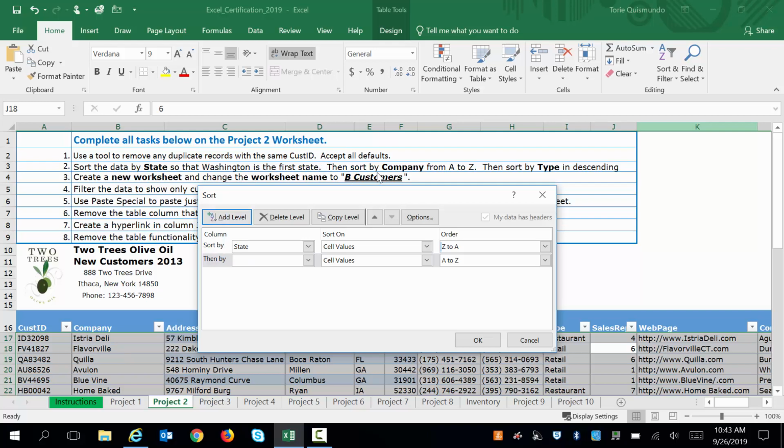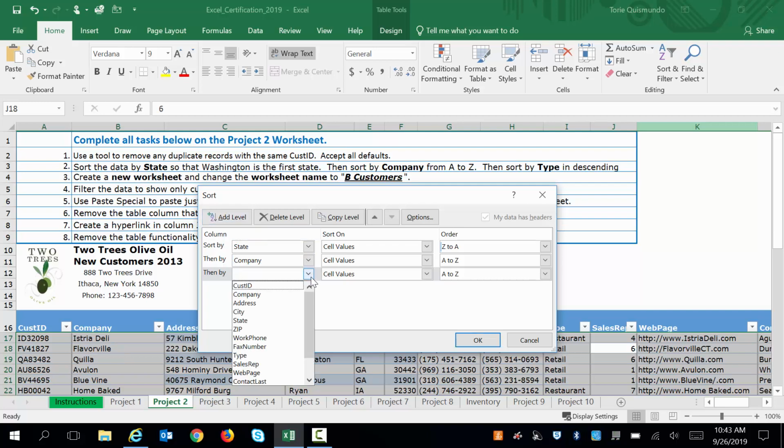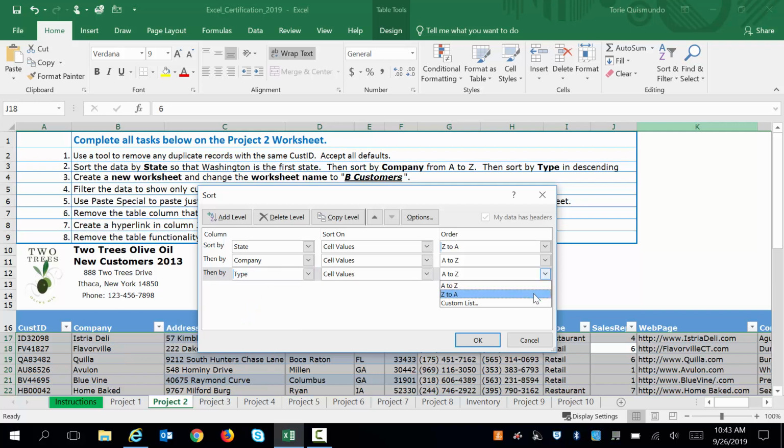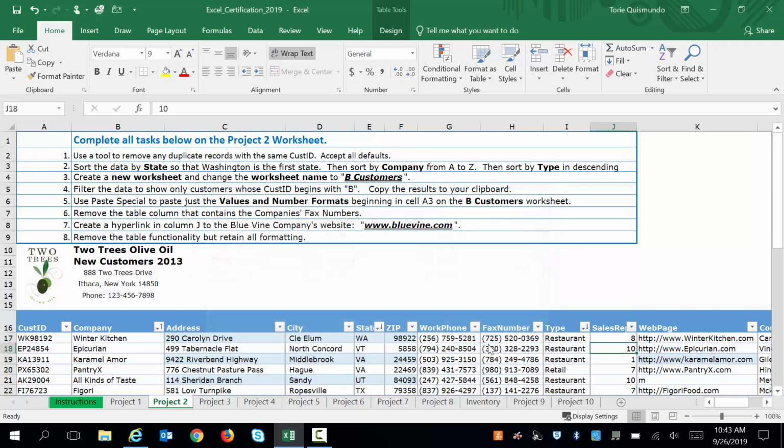Then it's going to ask me to sort by company. So now I'm going to choose company and I'm going to select there. I want it from A to Z. That's what it's asking me for. Then I need to add another level and I need to sort by type. So I'm going to choose type, and they want that in descending order, which would be Z to A. Ascending order is A to Z. And I'll select OK, and now the sorting is done.